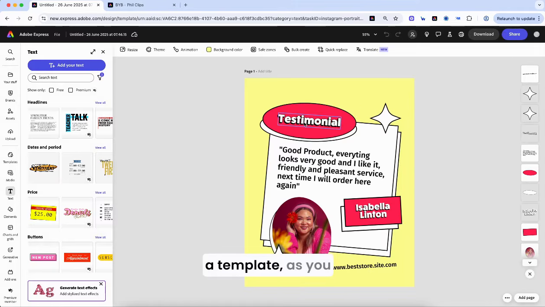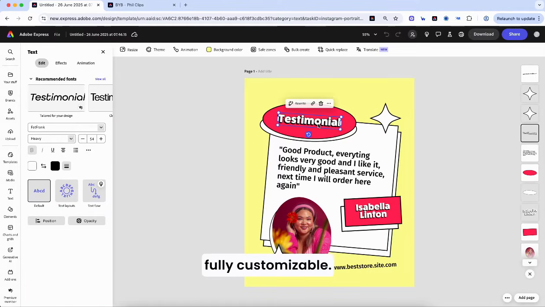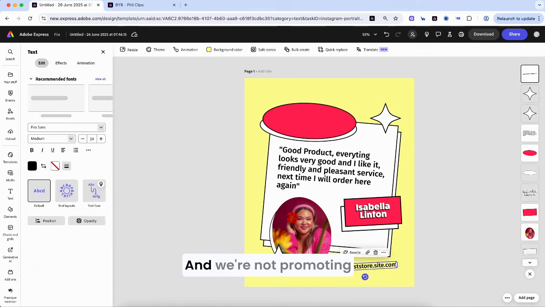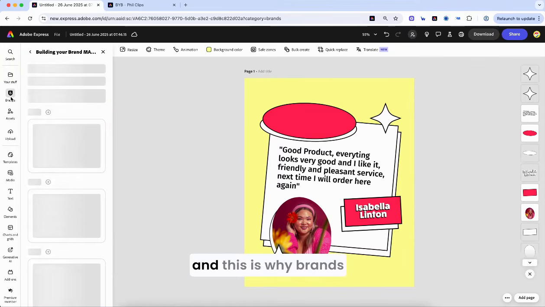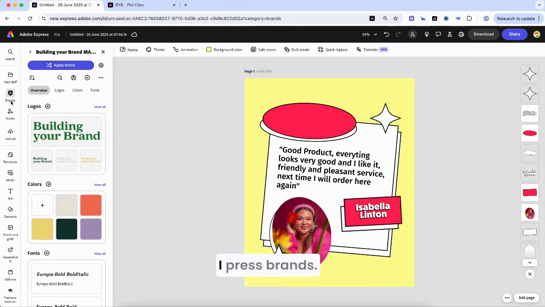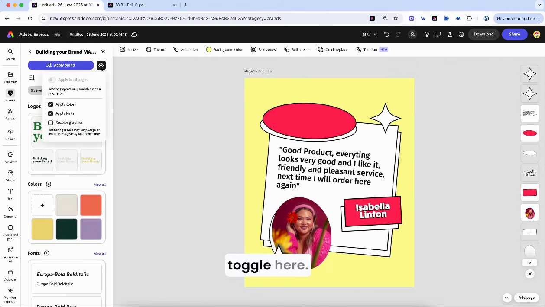Every element of a template, as you would expect, is fully customizable. We're not doing testimonials. These are quotes from a podcast. So I'm actually going to get rid of that. And we're not promoting a website, so I'm going to get rid of that. Now, what I'm going to do, and the most important thing to do, and this is why brands are so important, I press brands, and here we can see Building Your Brand, which is the name of the podcast. And we've got all of our kit of parts here. We've got a little toggle here. So now when we press apply brand, we can choose whether we want to apply our colors, apply our fonts to this.